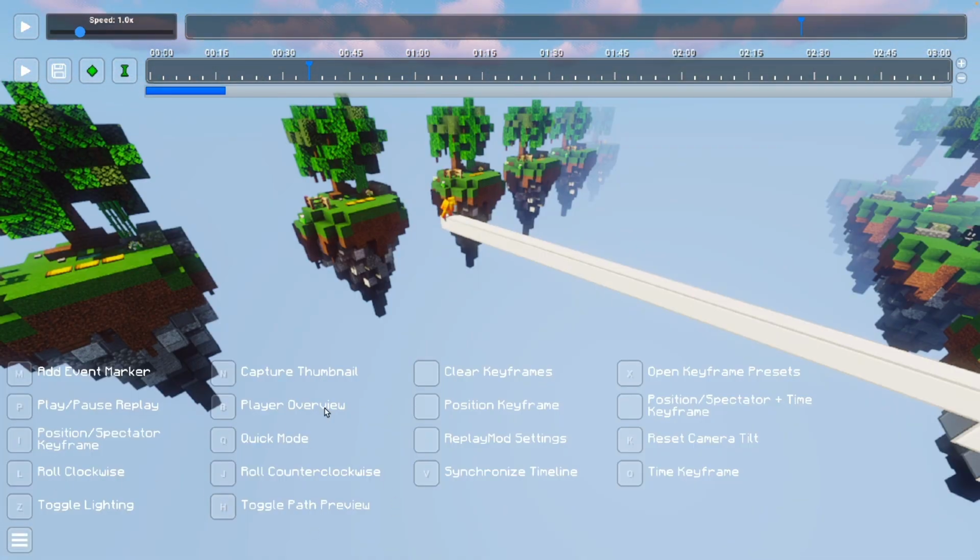Now, the basic stuff that you really need is just clear keyframes, position keyframes, replay mod settings, the camera tilt, and the pause. That's basically all you need to really get it going.